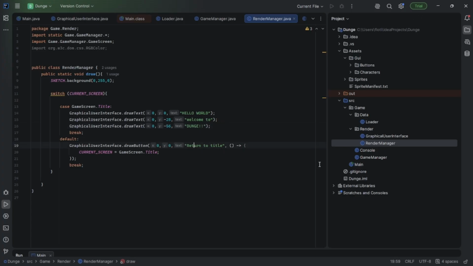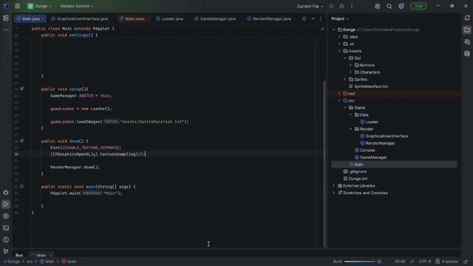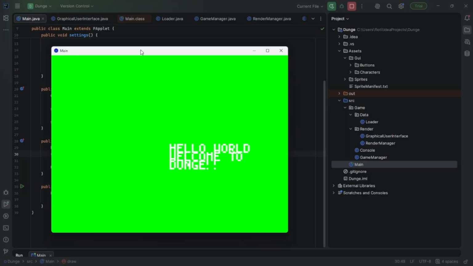So now, if I do this, it should show that. Please. Okay. Yes, hello world. Welcome to Dunge. It's kind of overlapping, but it's fine. It does work, and I'm very happy with that because now I can get into making buttons.